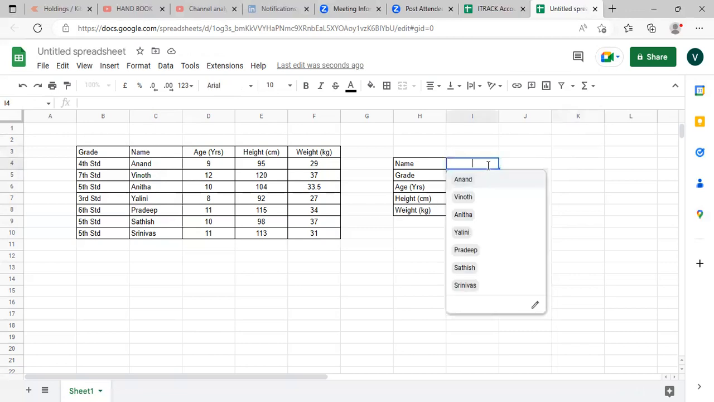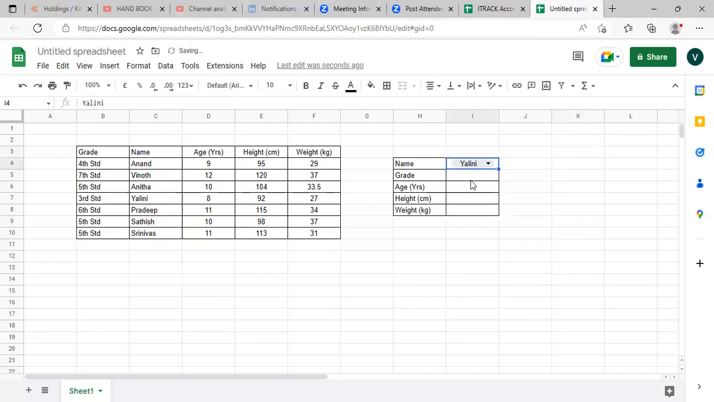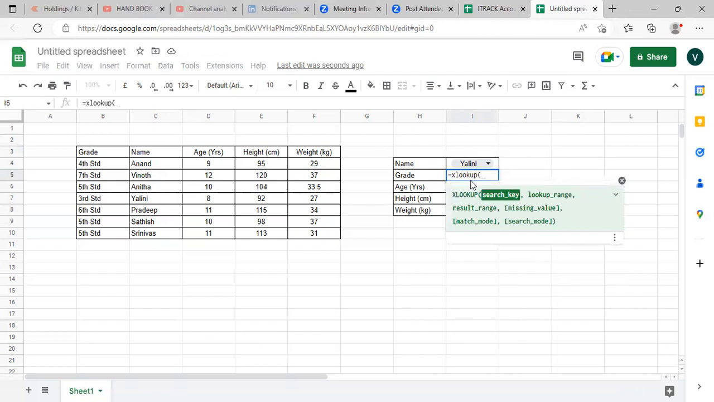So now let's say we will select Yarni to start with, but I want to know Yarni's grade, age, height, and weight. So what I'm going to do is I'm going to use the xlookup function. And once I type xlookup and I click on open bracket, the search key is nothing but the reference value with which we want to use this xlookup. So we are going to find out the grade, age, height, and weight of the name in this cell. So this cell is the search key. So I have clicked on this and then I have put a comma.